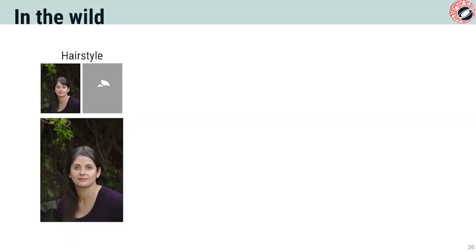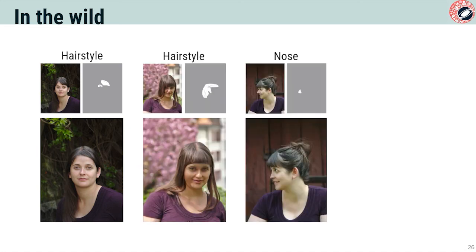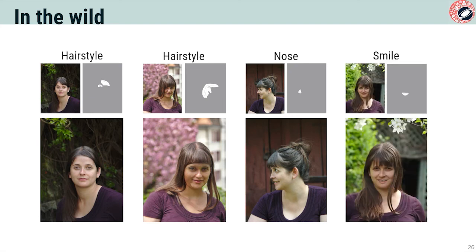Here we also tried it on pictures that we took ourselves, not images from the internet, and you have another edit of the hairstyle here. Another example of a hairstyle edit, editing the nose, and again the mouth region to introduce a smile. In this third example, you see that our system also works well for non-frontal images like this profile picture here.